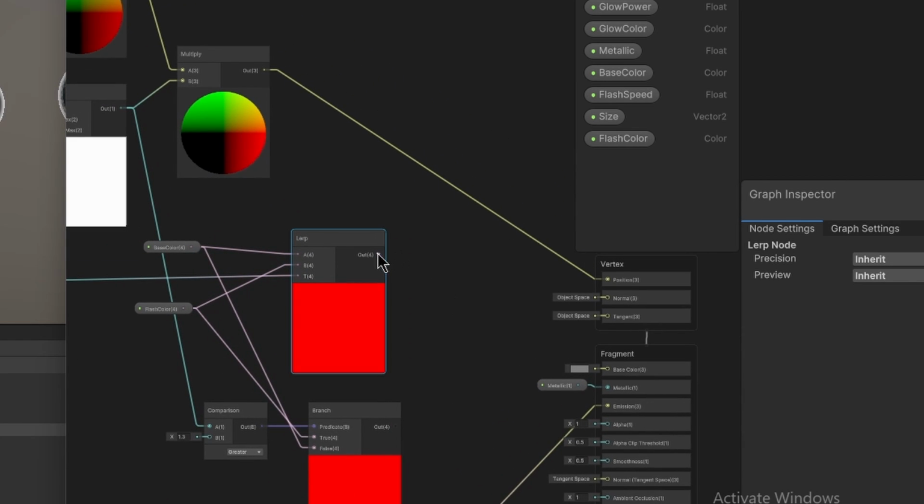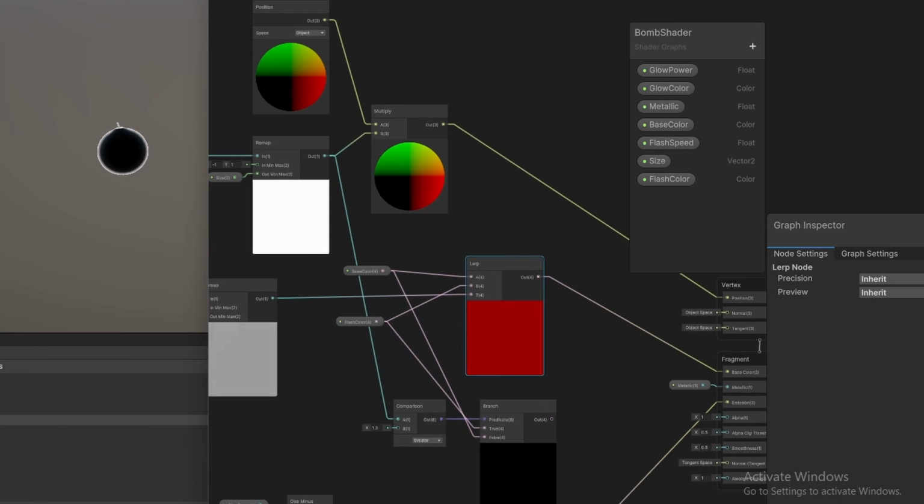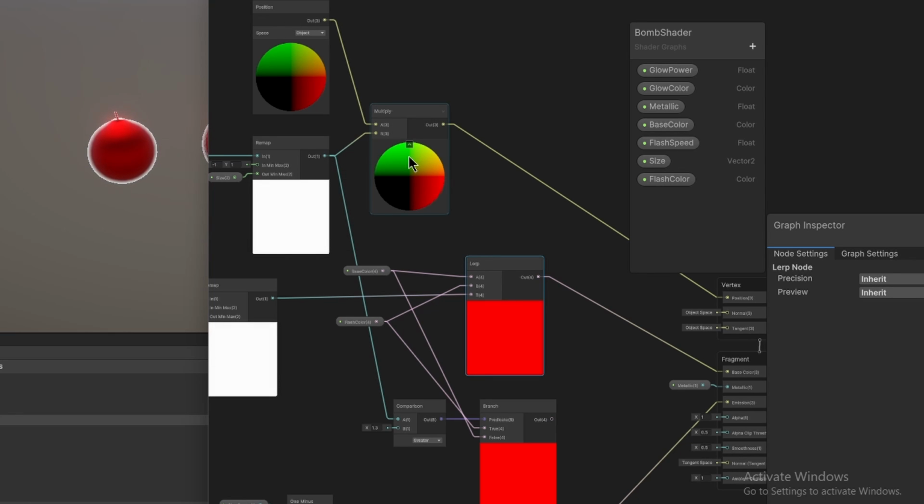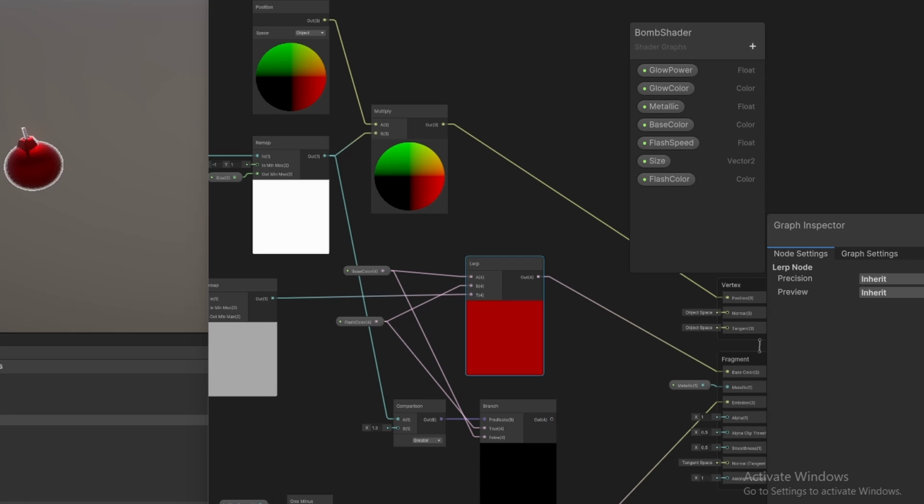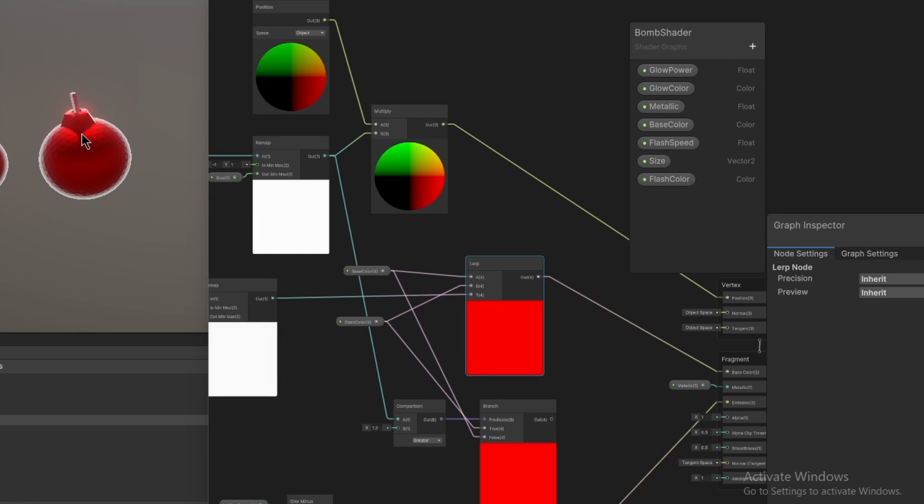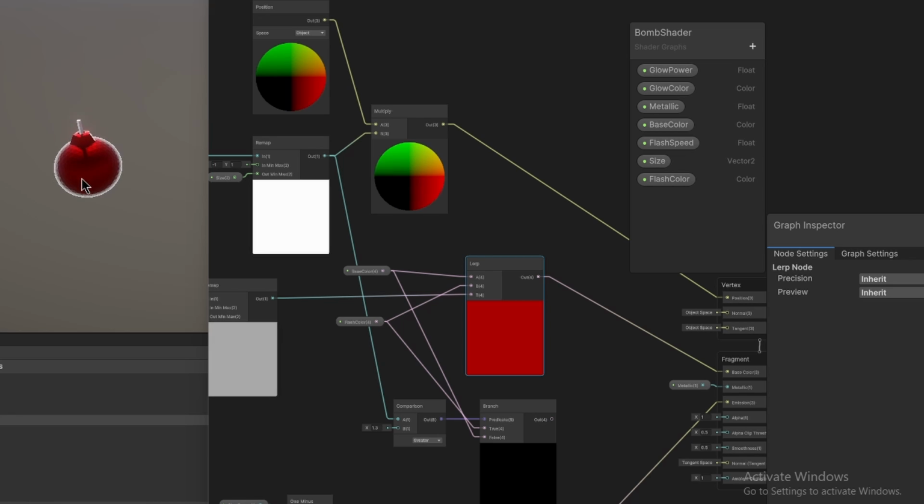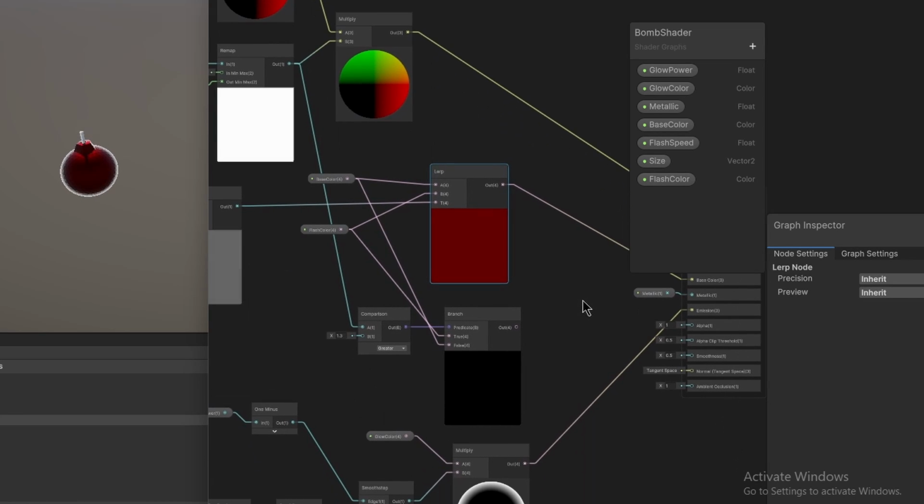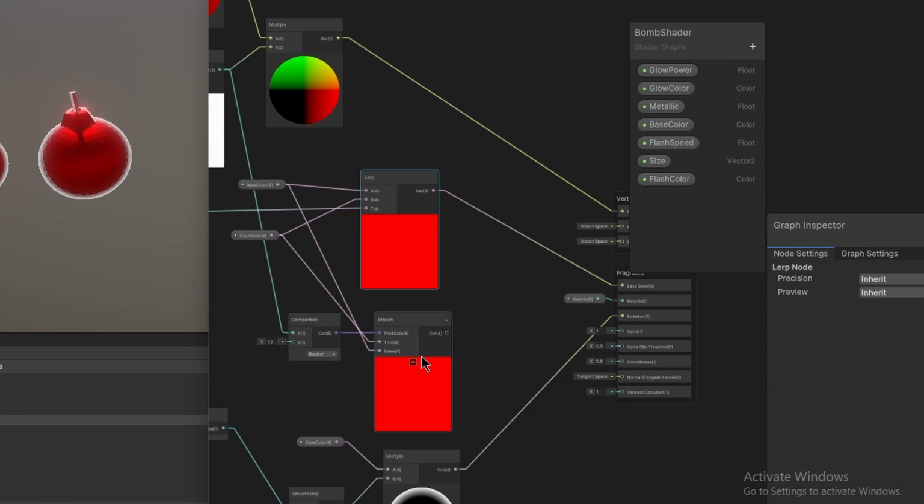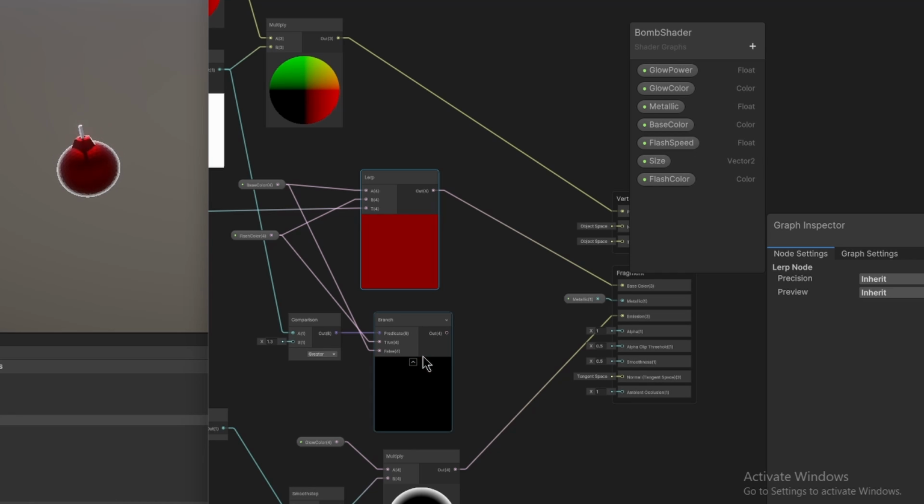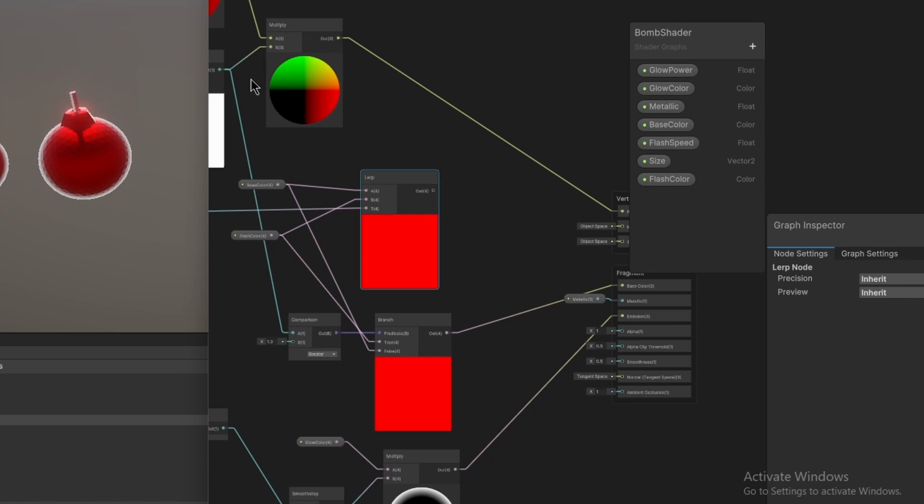So let's put the lerp into the base color. So this is the one that smoothly transitions between the two things, right? So you can see as it's growing, let me move over so we can see the bomb that I actually like. As it's growing, you can see that it becomes more red as it's bigger, and then it becomes black as it's darker. But the branch node, it will immediately go red if it's above this value, right? So instead of it slowly going from black to red, as soon as it's above 1.3, it will go red immediately.